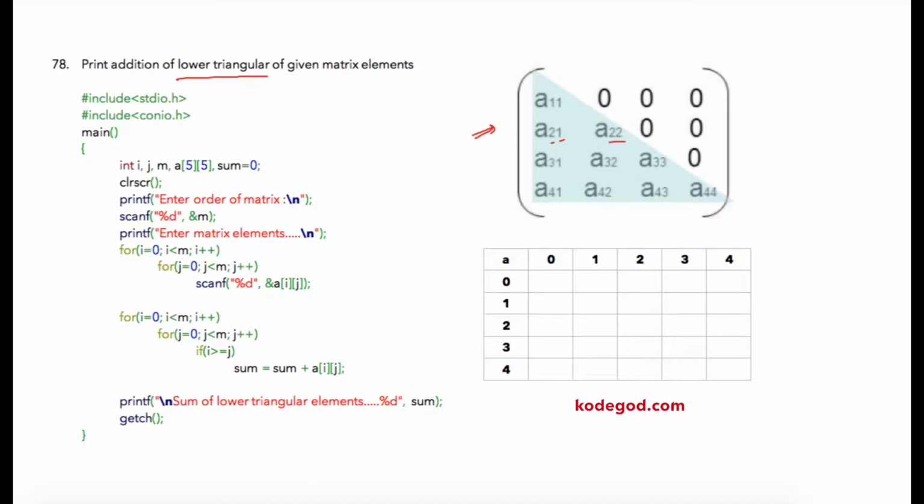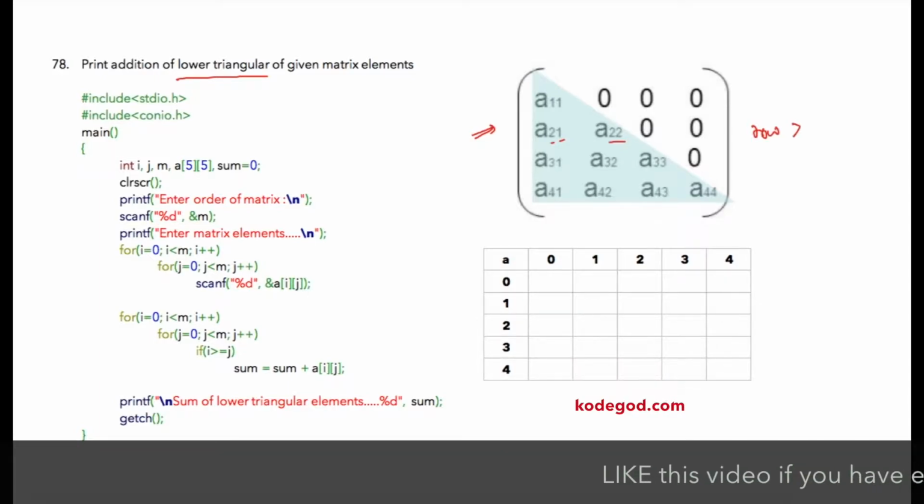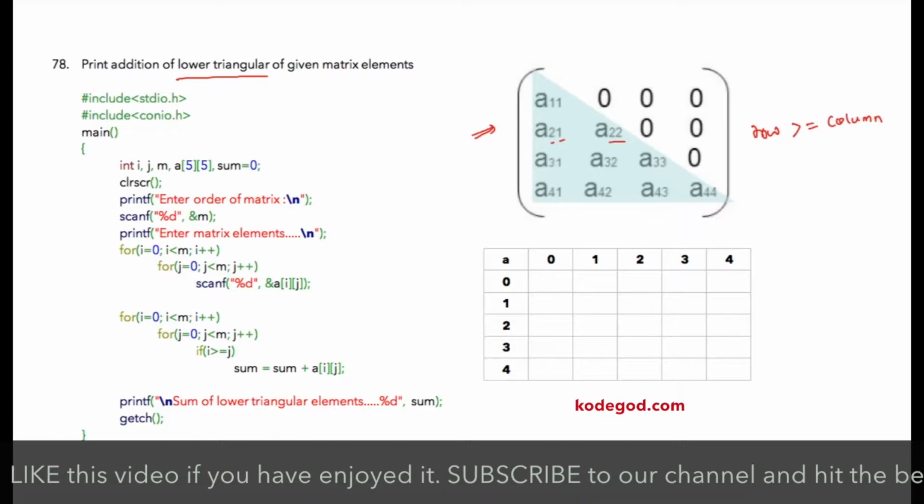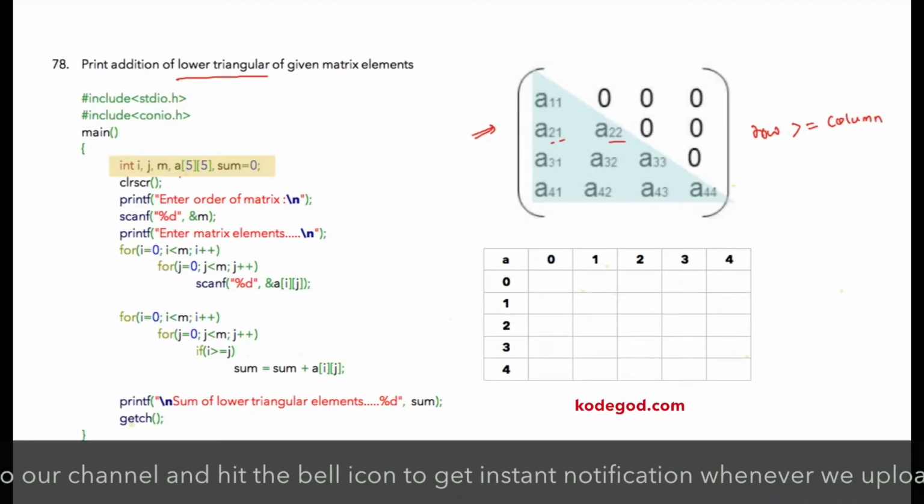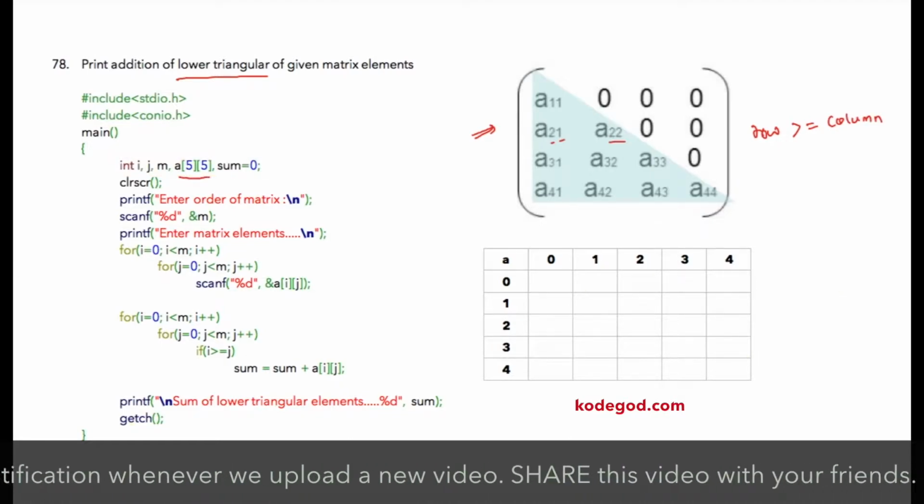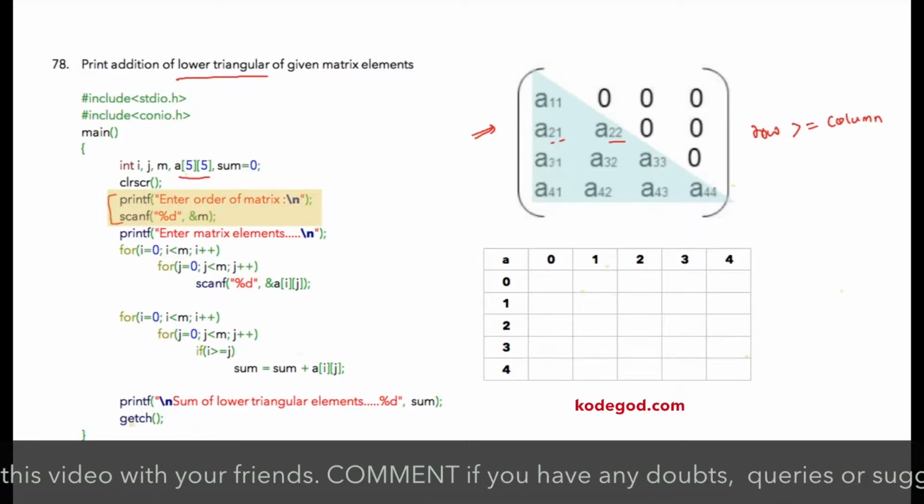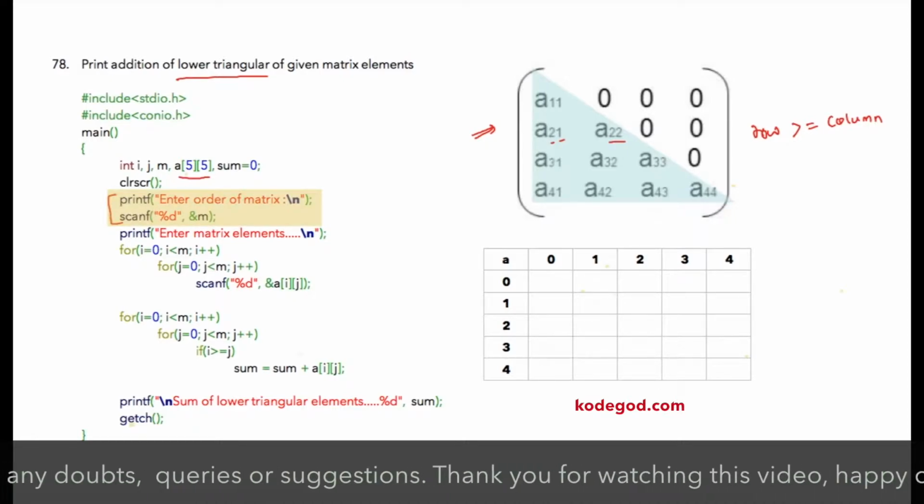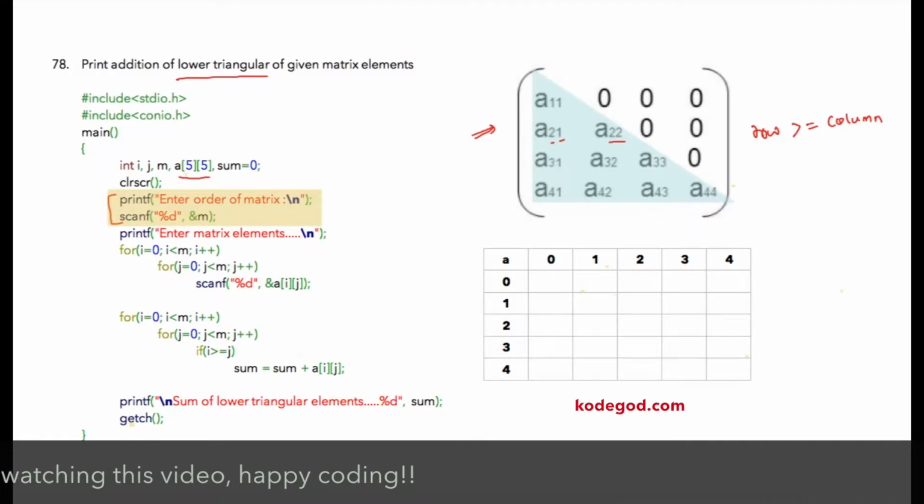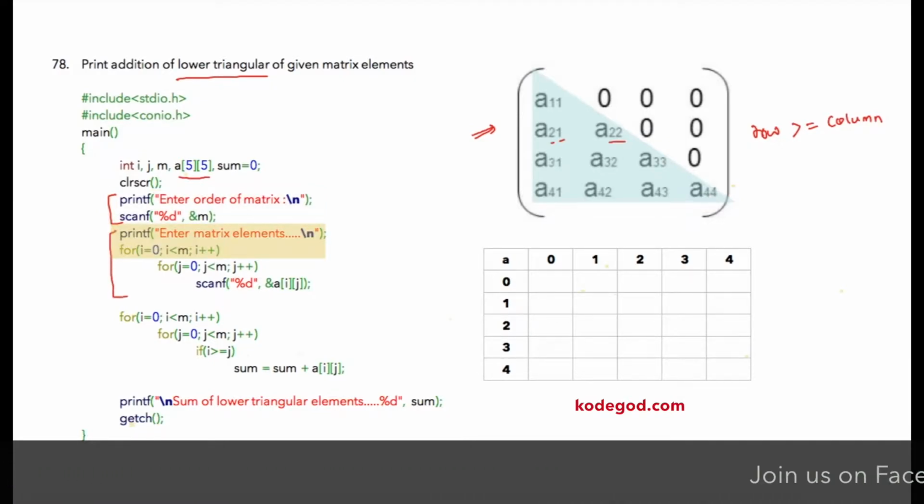Hence, the main condition to check when we iterate through the matrix is row number greater than or equal to column number. So let us see how we can solve this programmatically. I'm using my matrix A of size 5 by 5, and after that I am asking the user to enter m. Because it has to be a square matrix, I'm using a single variable m again, and after that I'm asking the user to enter array elements.